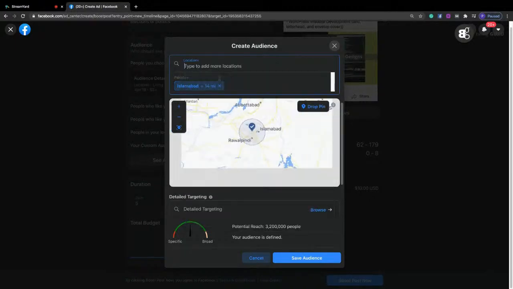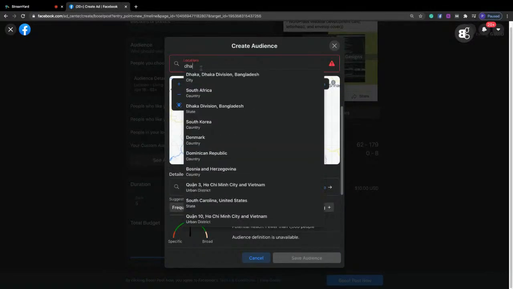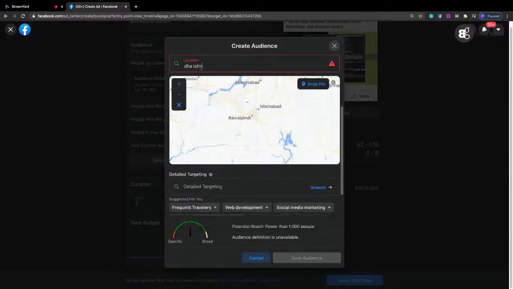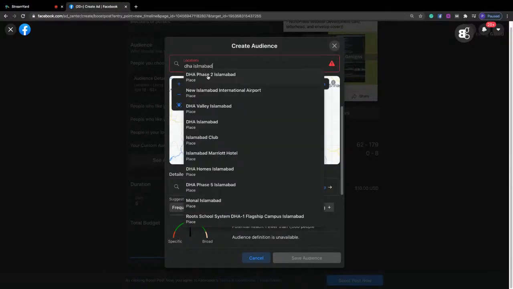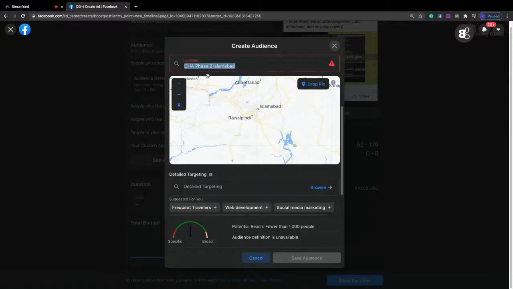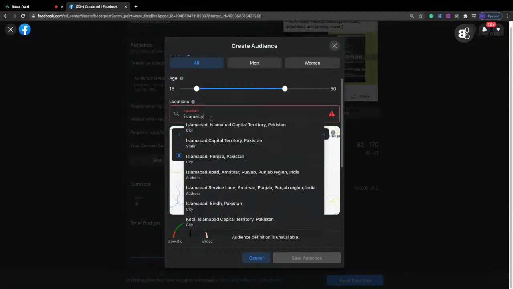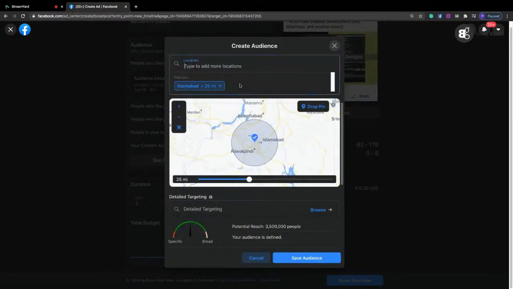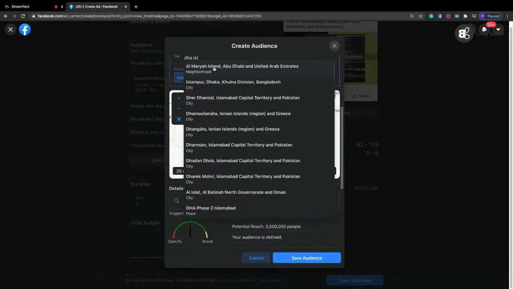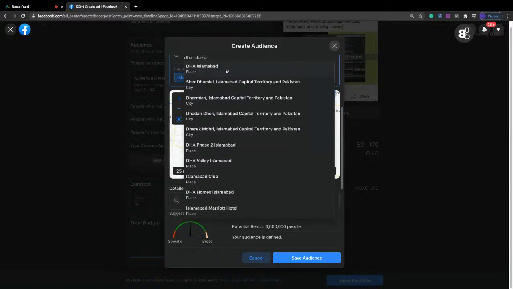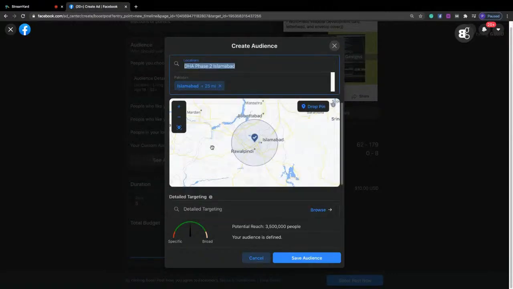So I live in this place, and if I remove Islamabad from my target audience and I just go back again and select DHA Islamabad, maybe DHA2 Islamabad for discussion's sake. Now I am reaching out to a targeted audience, right? You have to put in city first. That's how it works. Then DHA. There you go. It's phase 2.